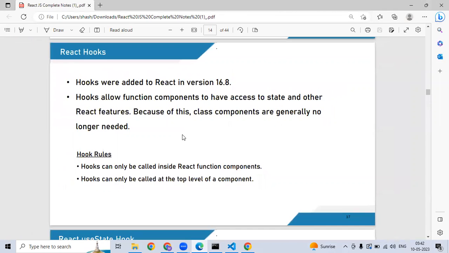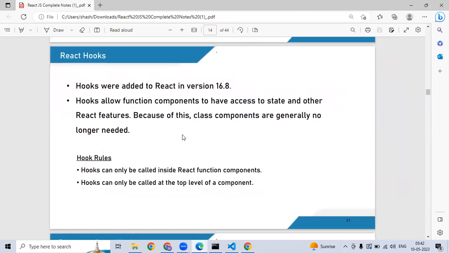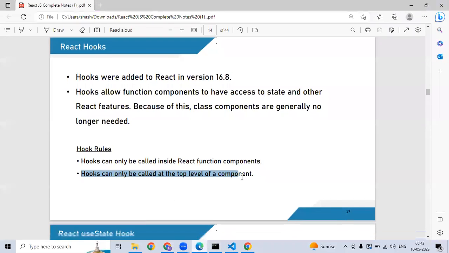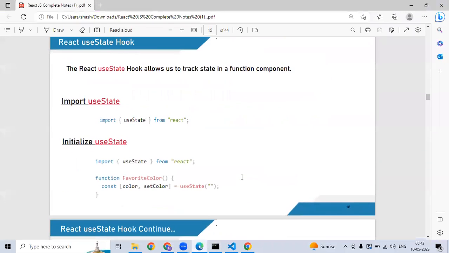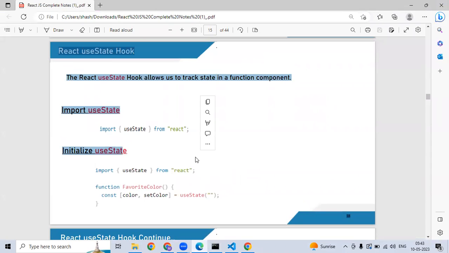So there are some rules to use React hooks. Rule number one: hooks can only be called inside React function components, and hooks can only be called at the top level of the component. What is this? Okay, this is the example. We can try with this example.